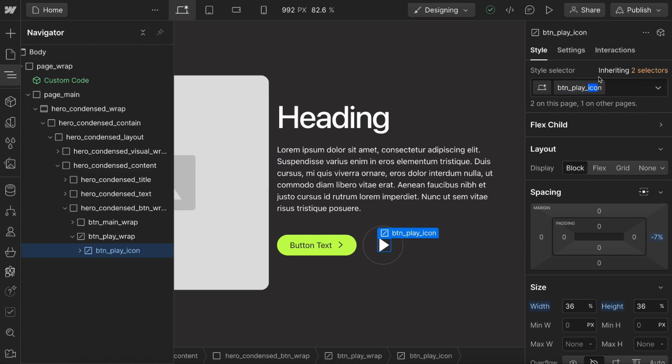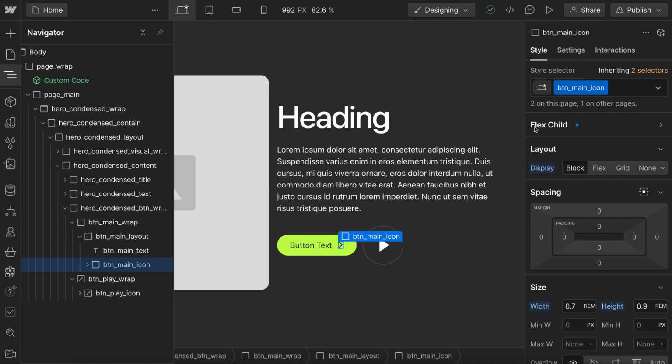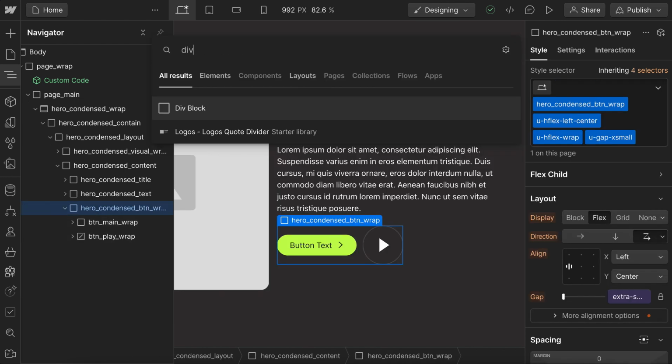This also prevents any class naming collisions. Even though we have an icon inside of the play button and another icon inside of the main button, these can have different styles because we have a different component type and component variation. And this allows us to continue building out our site in a very flexible way.